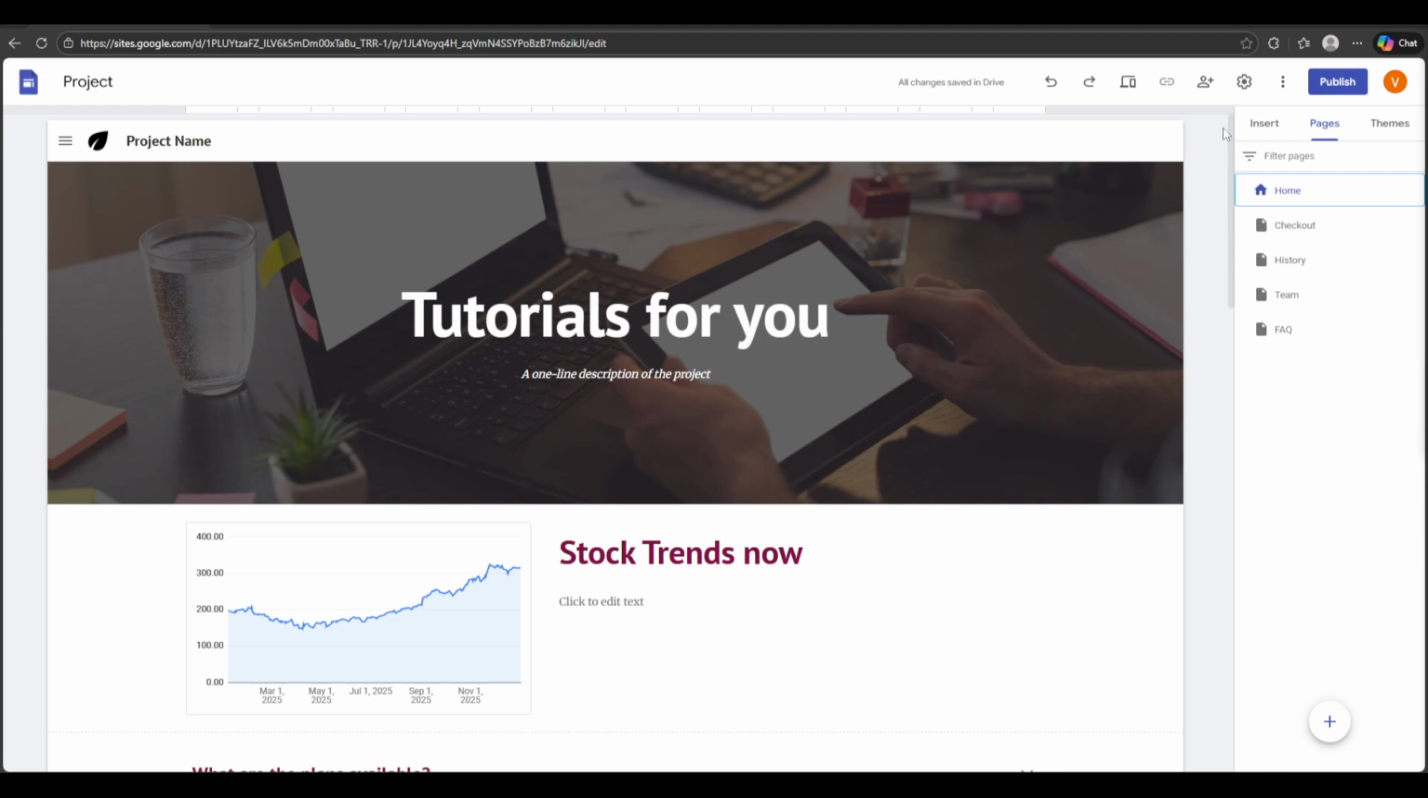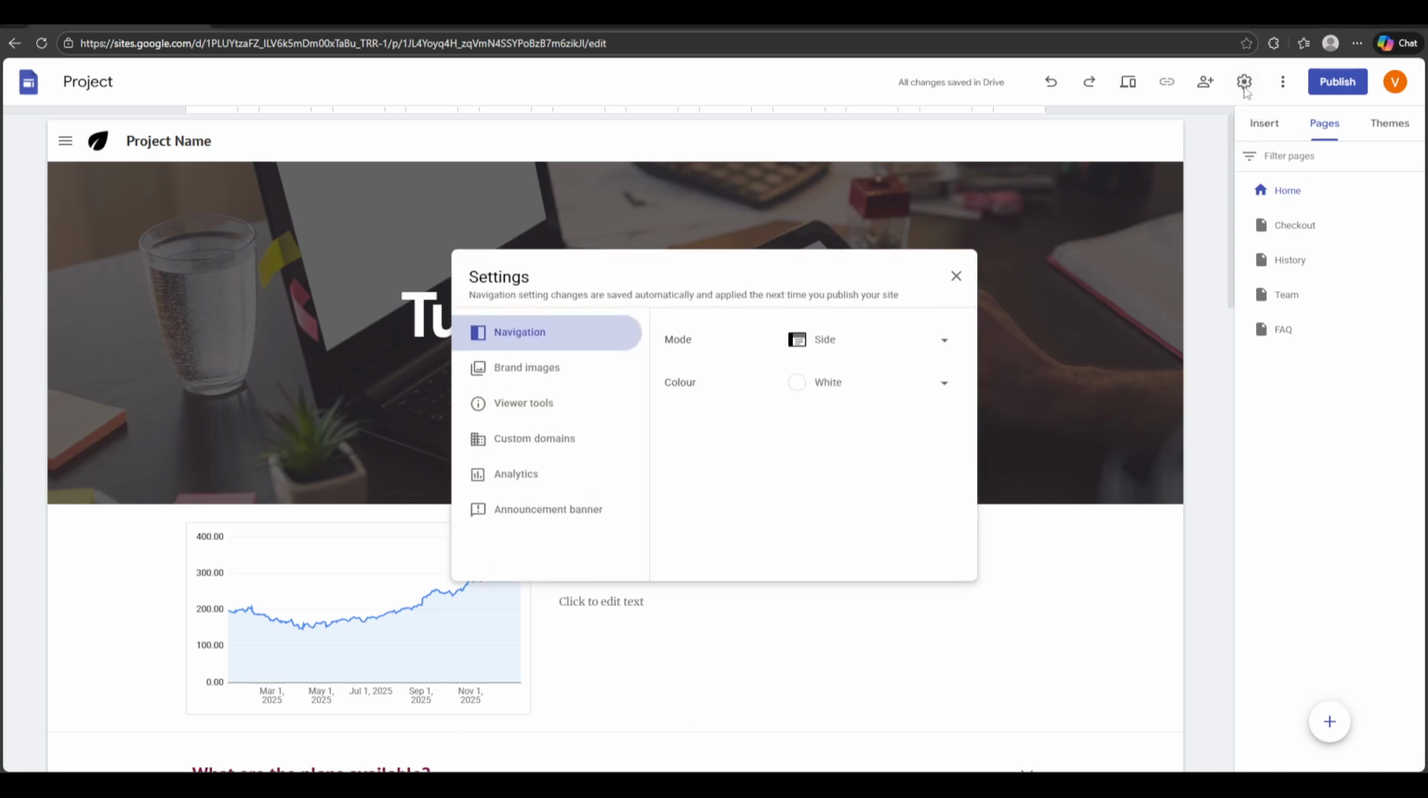Next, look to the top right corner of the editor and click the gear-shaped settings icon. This opens your site's configuration panel. From here, choose the option labeled Analytics. This is where Google Sites allows you to connect your site to Google Analytics without editing code manually.